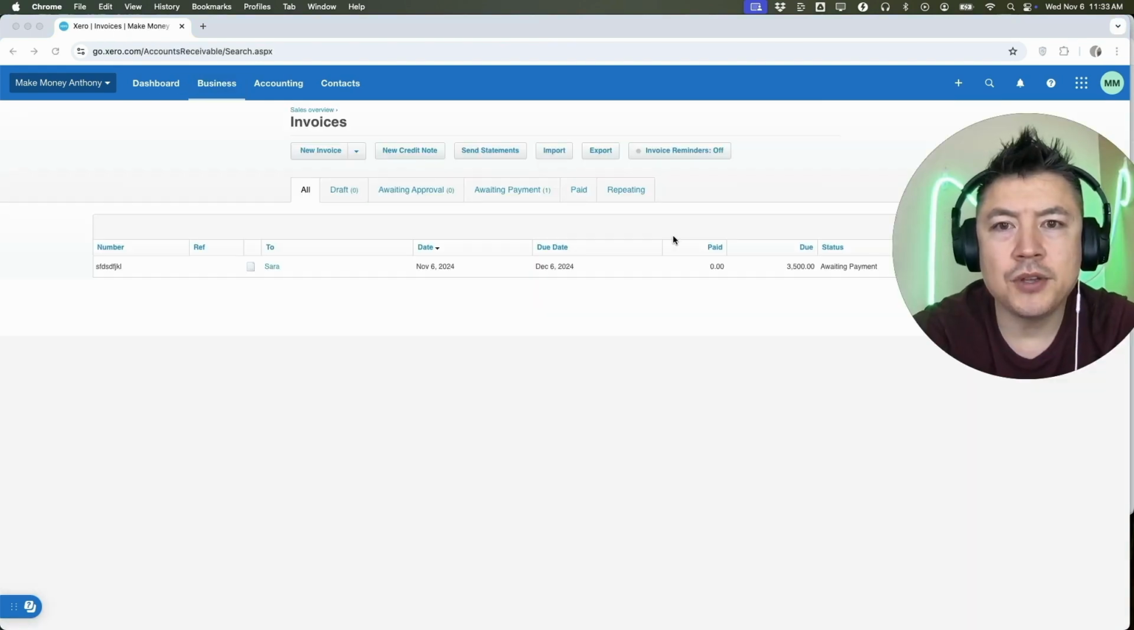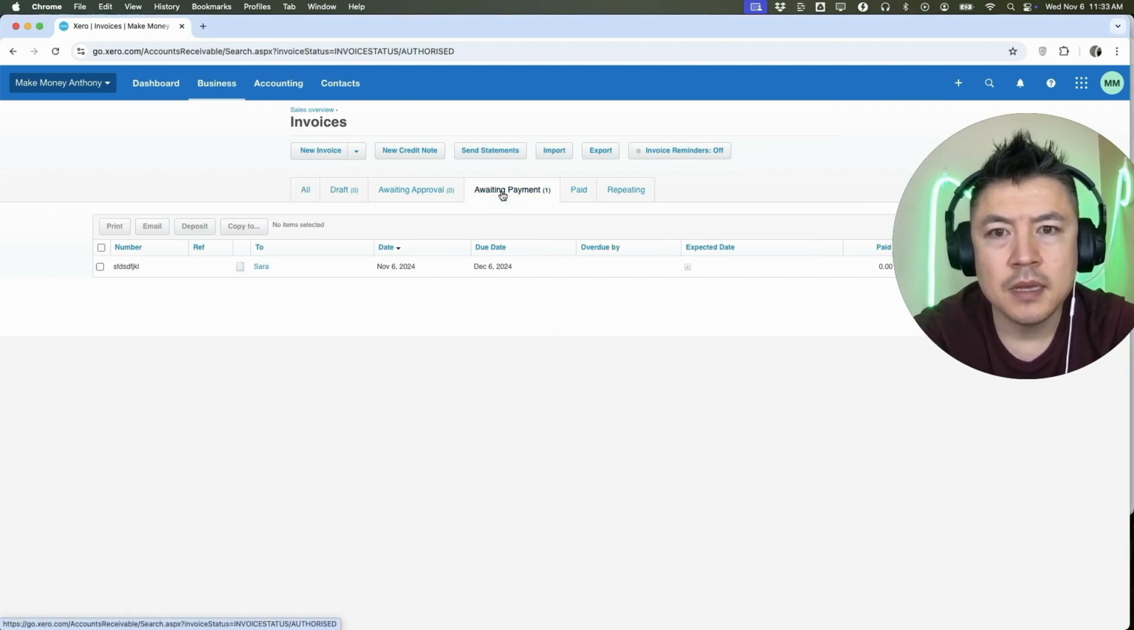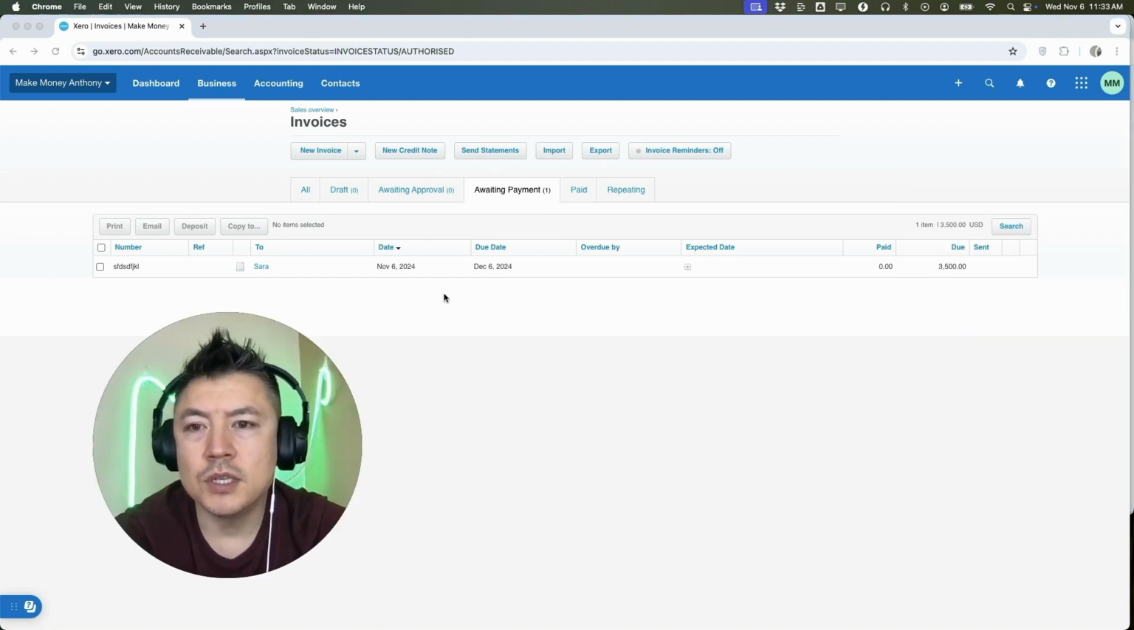Once you do that, you're going to see a drop down menu and you want to click here invoices. Okay, so once you do that, you're going to see all the invoices that you have in Xero and you can go ahead and filter those out. Usually I'll go ahead and click here awaiting payment. So that way it's not showing all the paid or any other sorts of invoices. All right, so once you do that, you want to look for the invoice that you want to mark as paid. So we'll do this one right here.